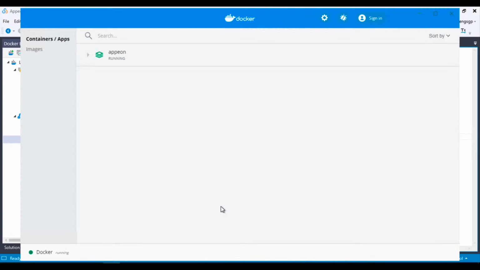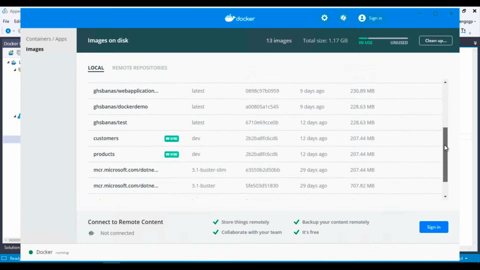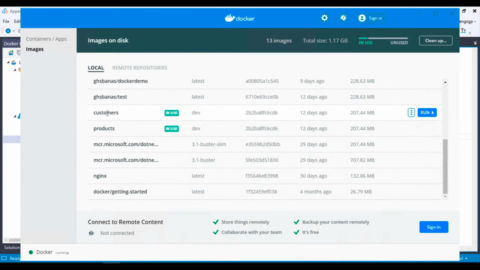Okay, so the first thing we need to see is that Docker is running, as you can notice right here. Let's take a look into the images. So remember that I had created images. So here I can see the images I have done and which ones I have already worked on and my testing and so forth. But this one right here is the customer's dev. Remember, I placed a tag on each one of them. These are actually the ones that are in use and I got them already running.